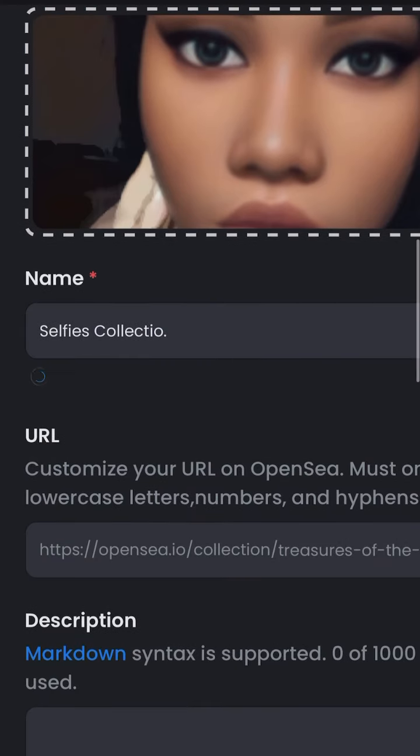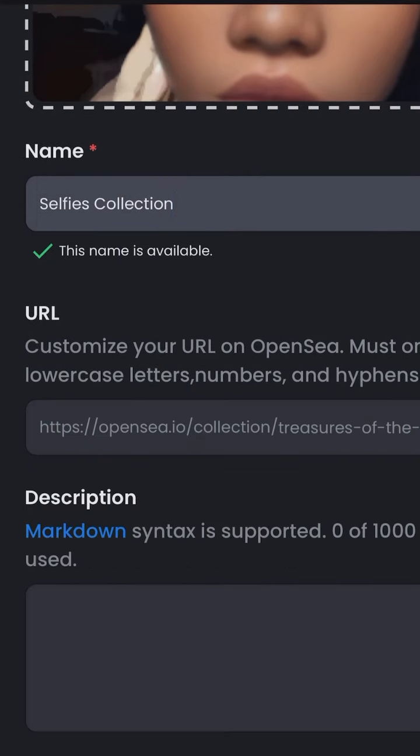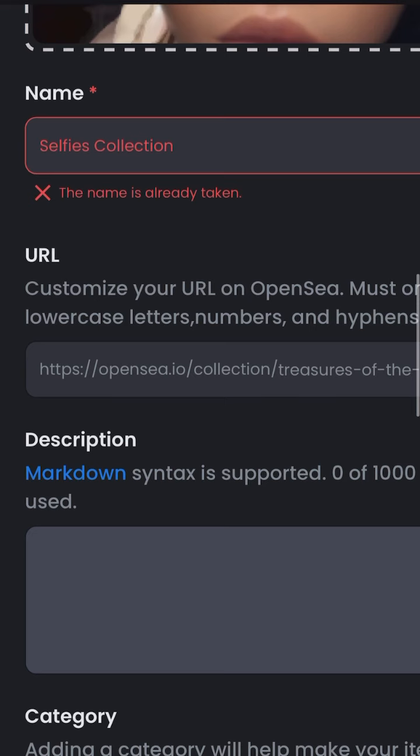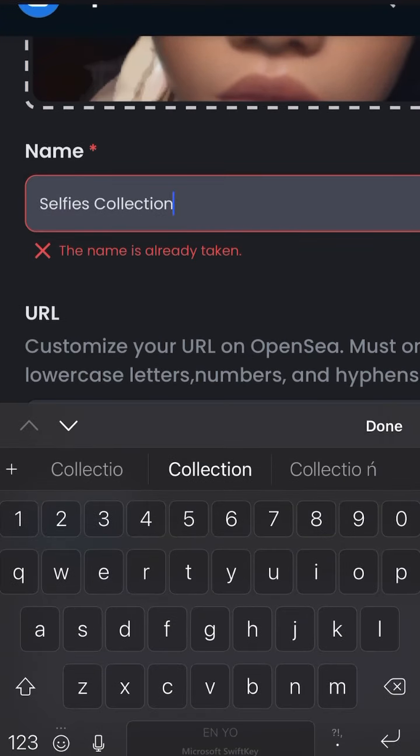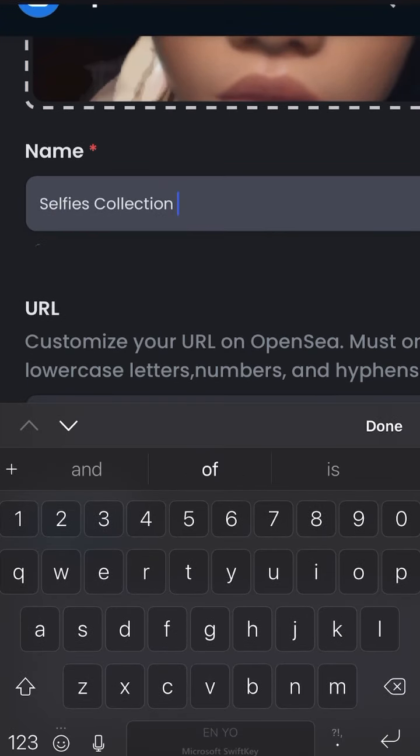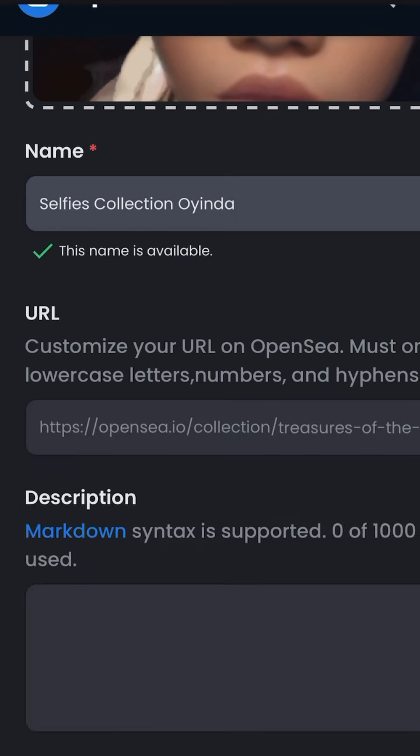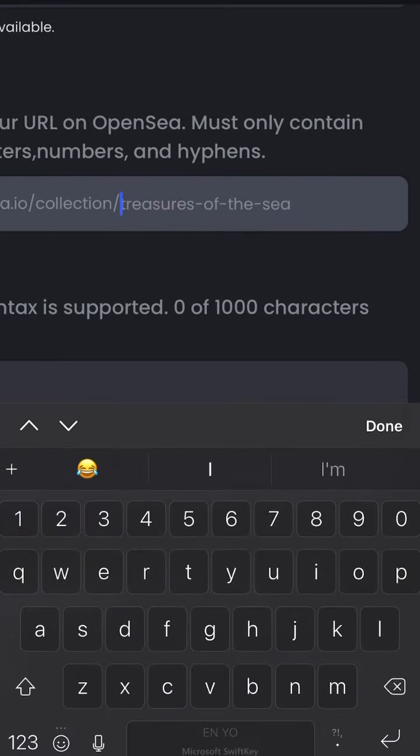It's very important that the name has not been taken by someone else, and you also want to customize your URL if that's important to you. When you do that, you can also leave a description if you want. I didn't put a description here just for example purposes.